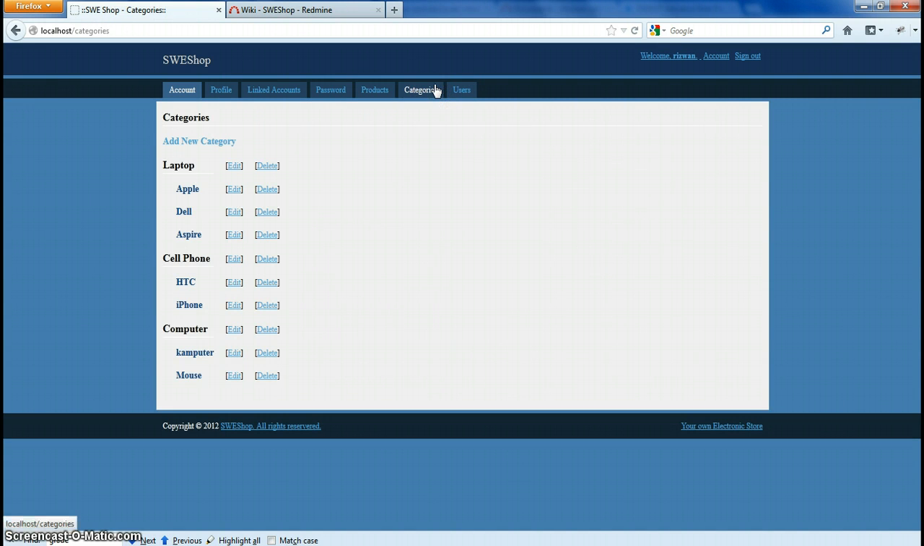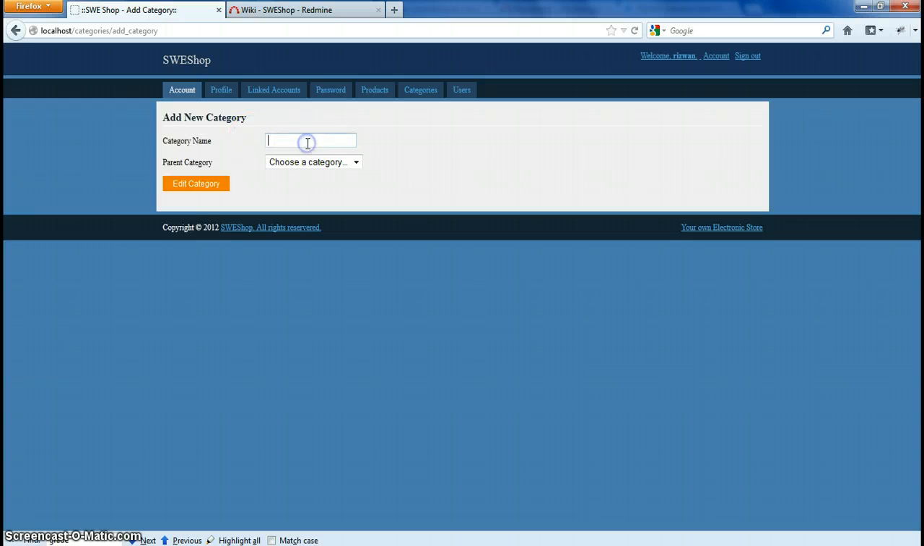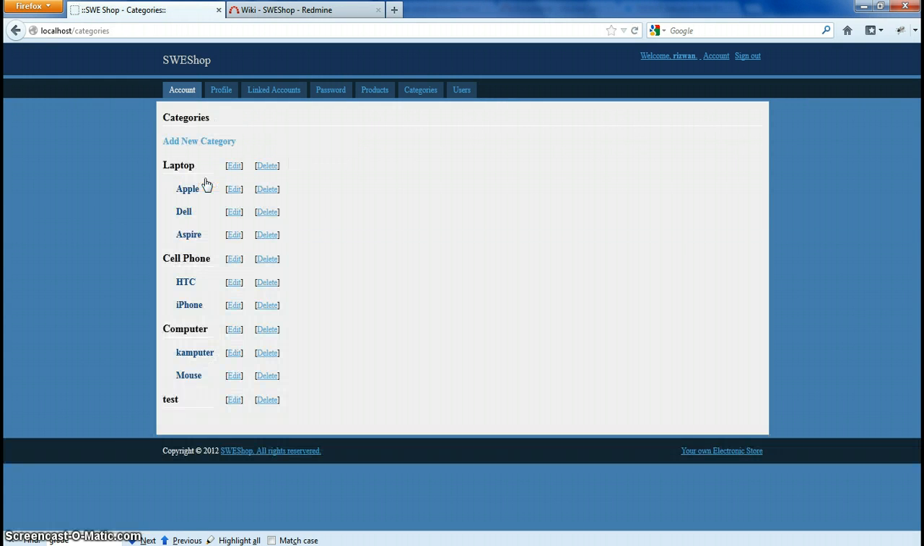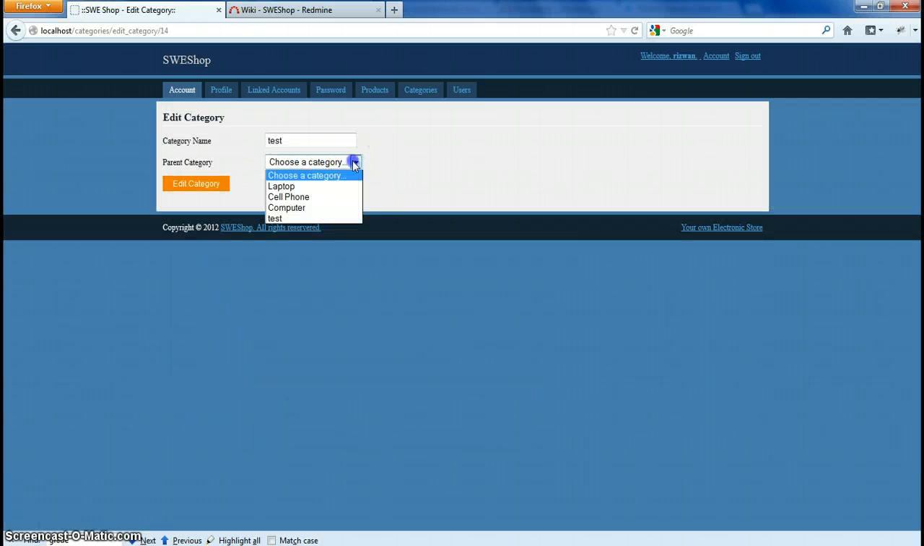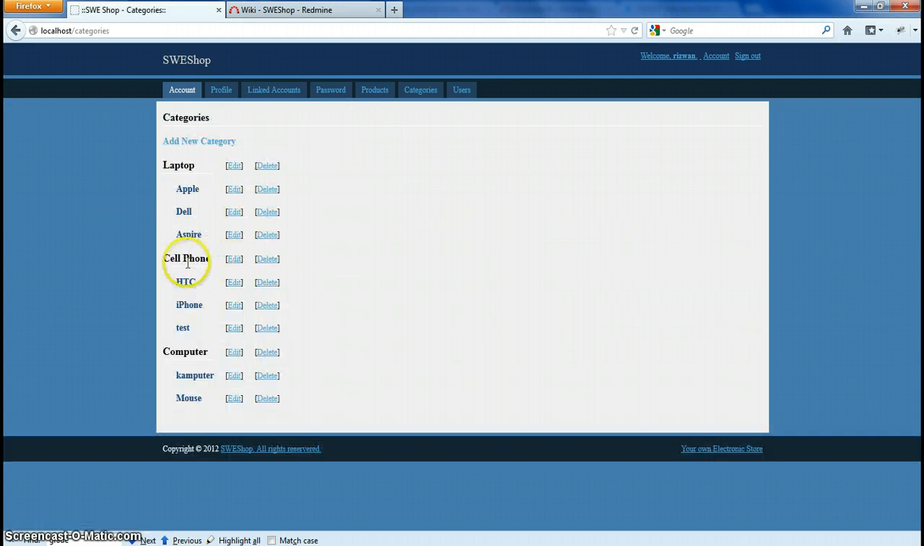For the categories, here we have all the categories: parent categories, children categories. It is basically a hierarchy of the categories. You can add a new category. You can enter a category name. If you don't specify a parent category, it will be by default a parent category, like you see. But you can make it a child category by choosing a parent category, say cell phone. Now it will come under the cell phone parent category. You can also delete a category.